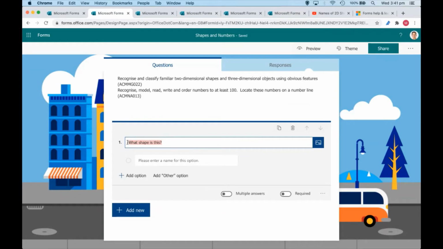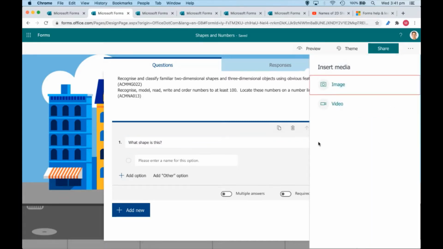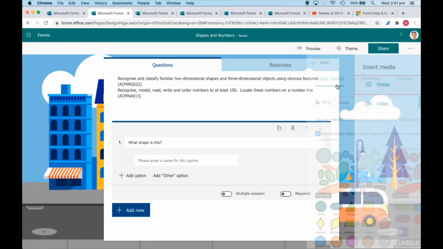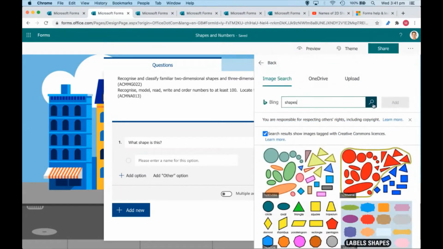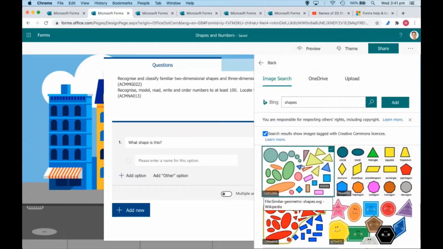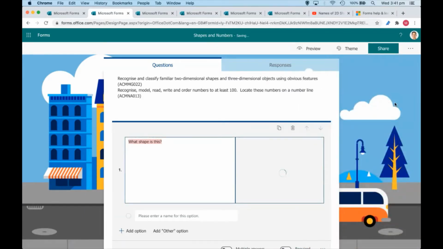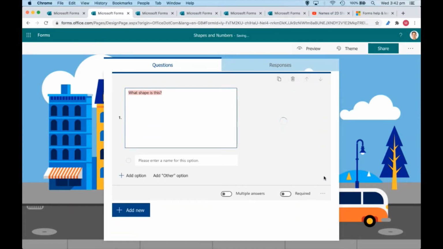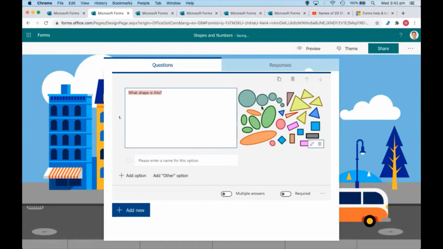So I've clicked on add new, multiple choice, and I've got what shape is this? Now, if you want to pretty it up, once again, you can add an image. So I can click on insert media. You don't even have to leave here. So if I want to add an image, I can search for shapes, and it'll come up with an image that you can use straight from the search engine there. All right, let's see how long this takes. There you go. All right, so what shape is this? Not the best example. Let's say it's a square.